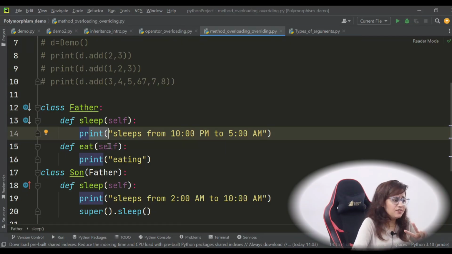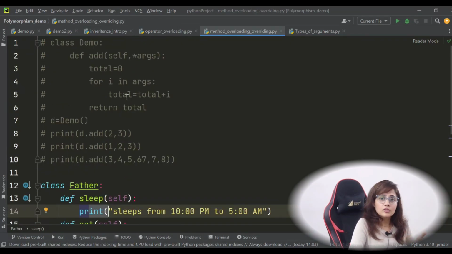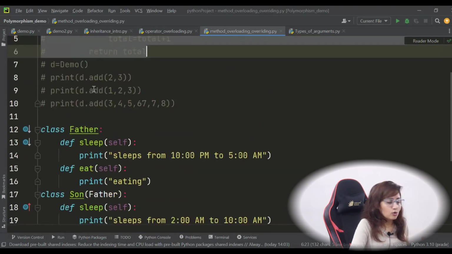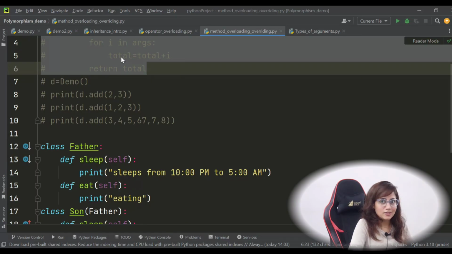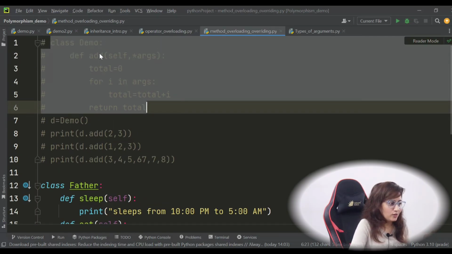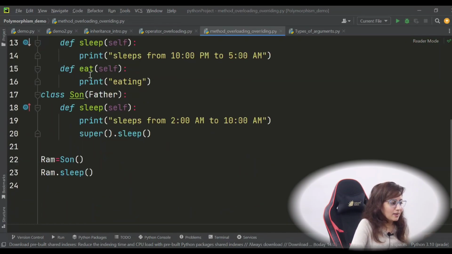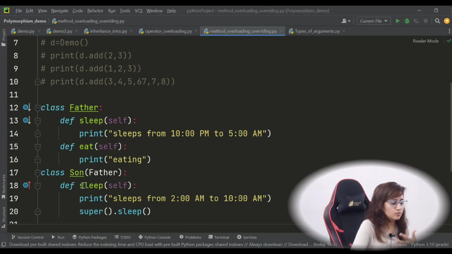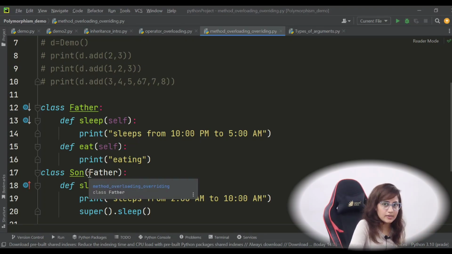Okay. The second difference is what? Method overloading occurs within the same class. Within the same class, we have multiple methods with the same name but different parameters. Although in Python we don't have this kind of thing because Python doesn't support method overloading, so we have only one method. And method overriding occurs in two classes. It will occur in inheritance. That is a must. There should be one parent class and one child class.